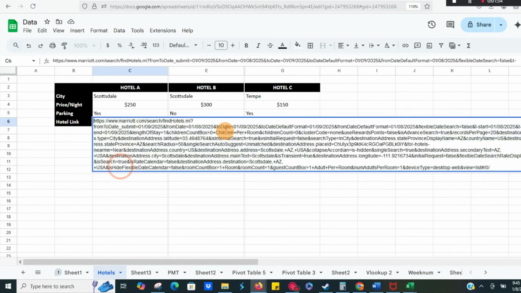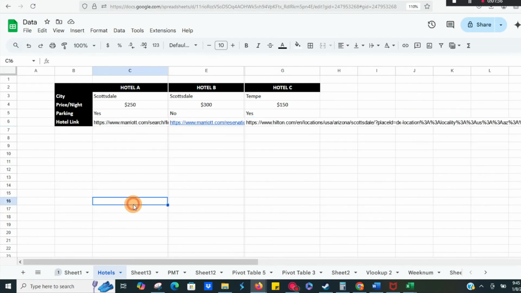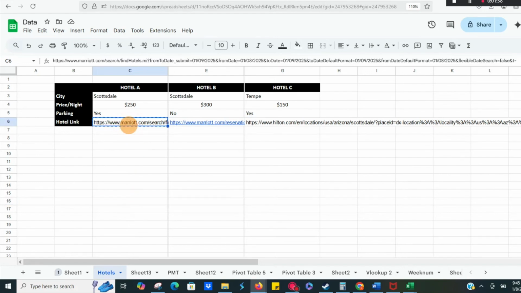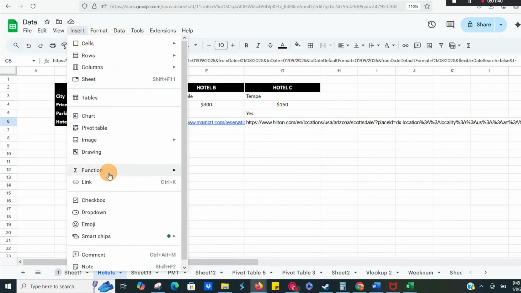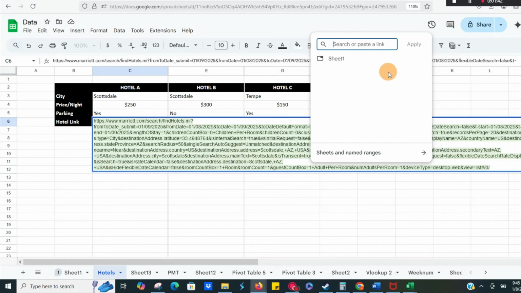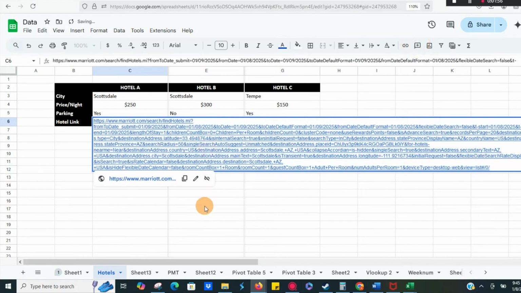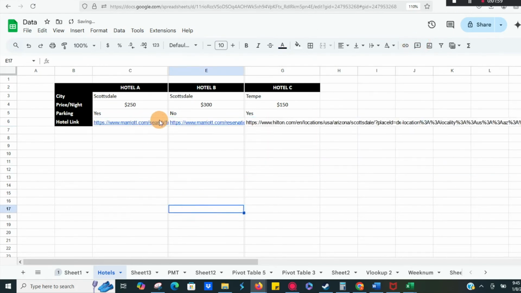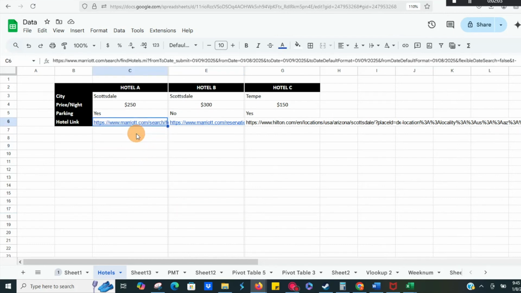So what we're going to want to do is make sure we have the data. We're just going to copy it, go to Insert, Link. This is the link that we want, so we're just going to drop the website in here. It's going to show down here, and we can hit apply. So now it's going to give us the link to the website, but it's still really long. So that's not exactly what we want.